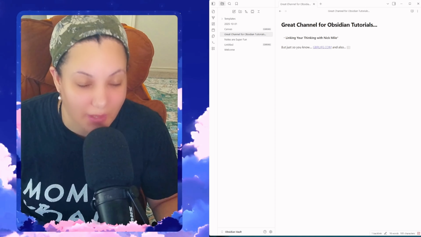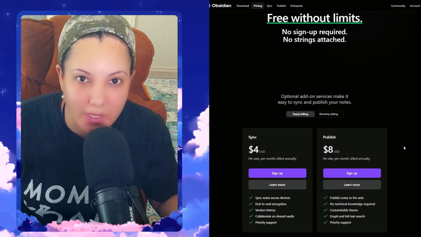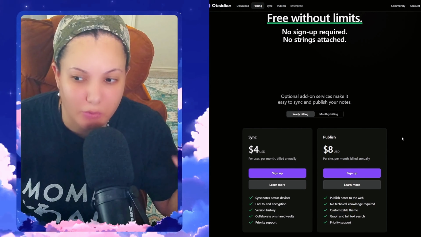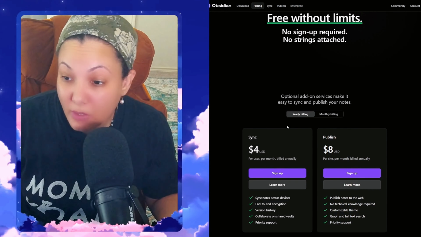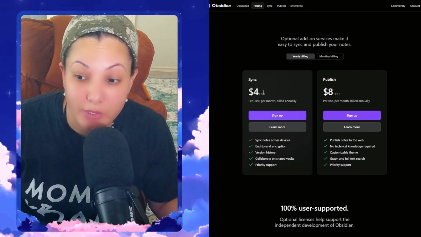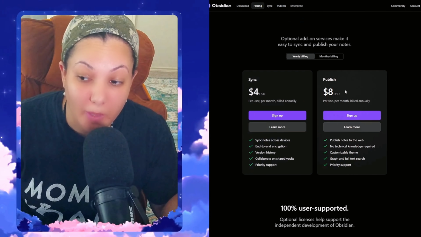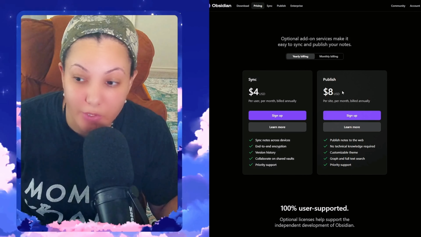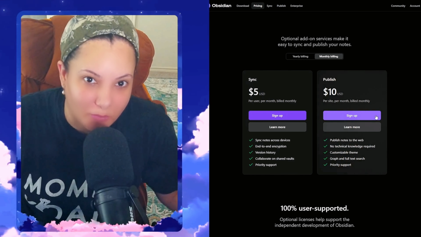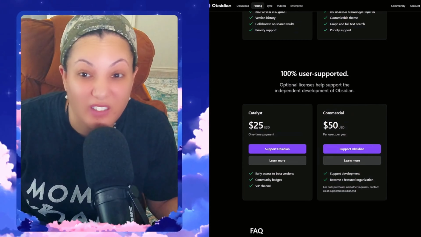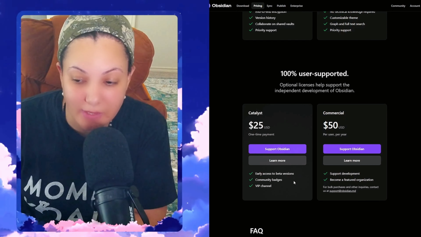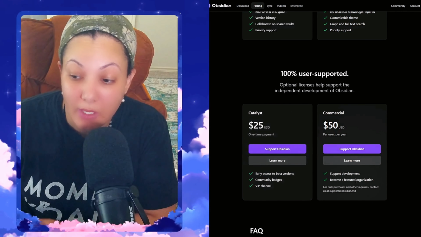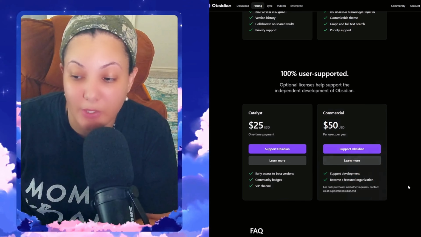And speaking of money, let's talk about money. So as I stated before, Obsidian is free to download and to utilize immediately. But the one thing that isn't free is that syncing and a few other features. Here is what you're getting. For $4 a month, you can get Sync, or Publish for $8 a month, but this is for the yearly billing. If you want to pay monthly, true monthly, that's $5 or $10, depending on what it is that you're looking for. You also have the licenses. It's a one-time payment of $25 or $50, but it does give you early access to beta versions, community badges, and VIP channel, plus support development or becoming a featured organization.